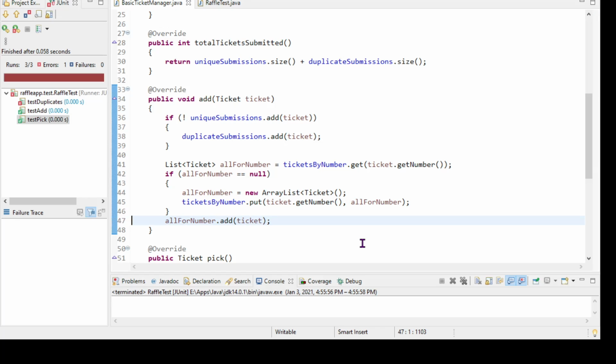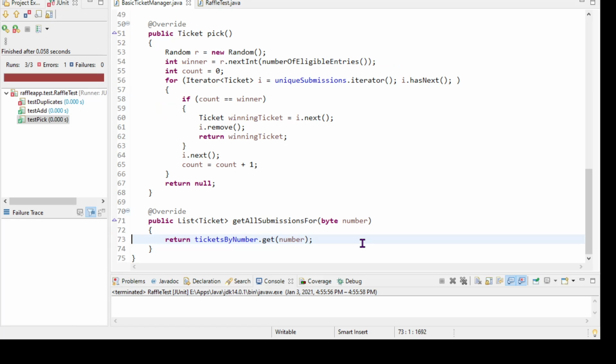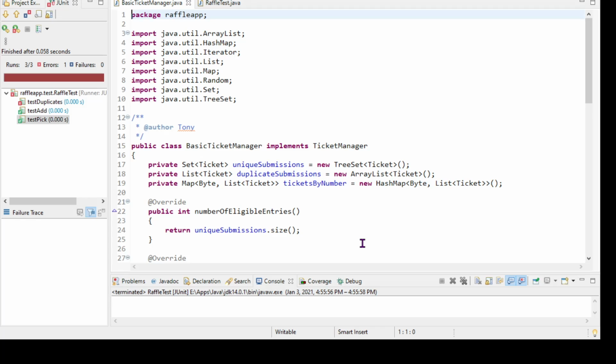So if there's no fraud, the set and the map would look identical, except the map would have a list of one ticket every single time. If there is fraud or accidental duplication or something like that, then this map would have more than one ticket for each one. And then I can go off and get all the tickets for that number, which allows me to do that auditing feature of, hey, who has submitted more than one ticket?